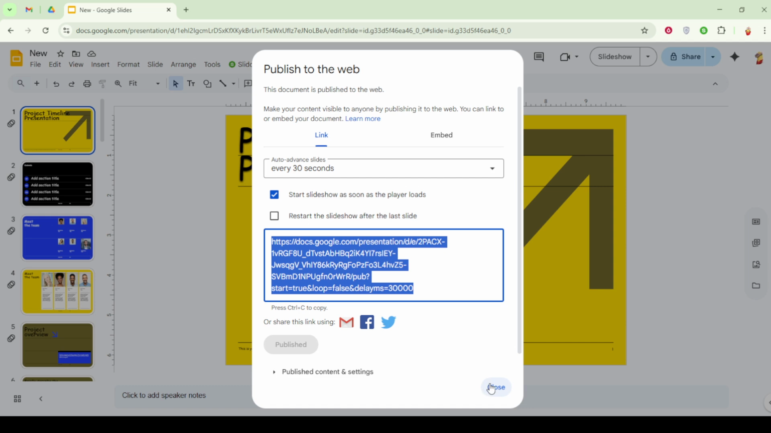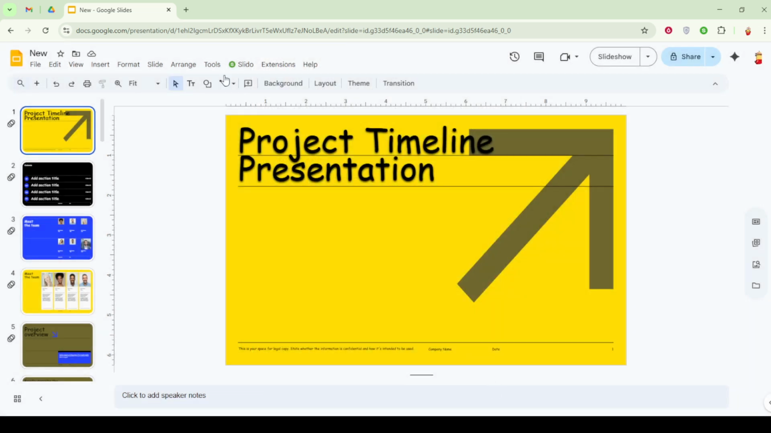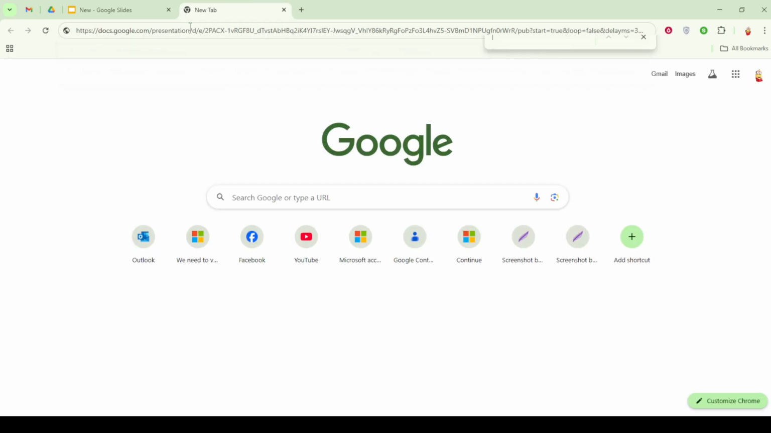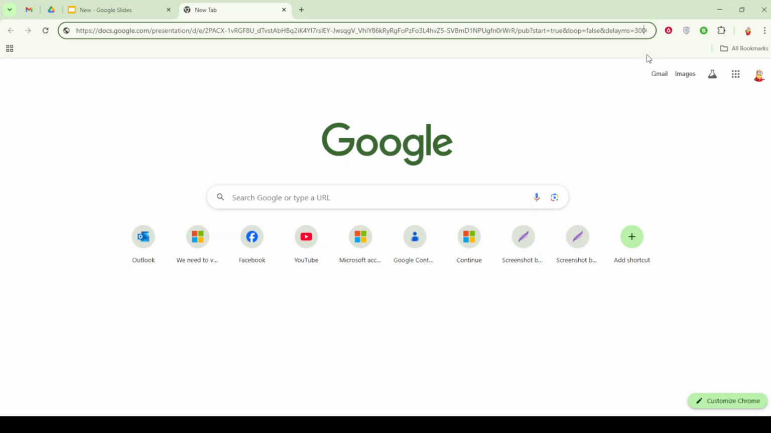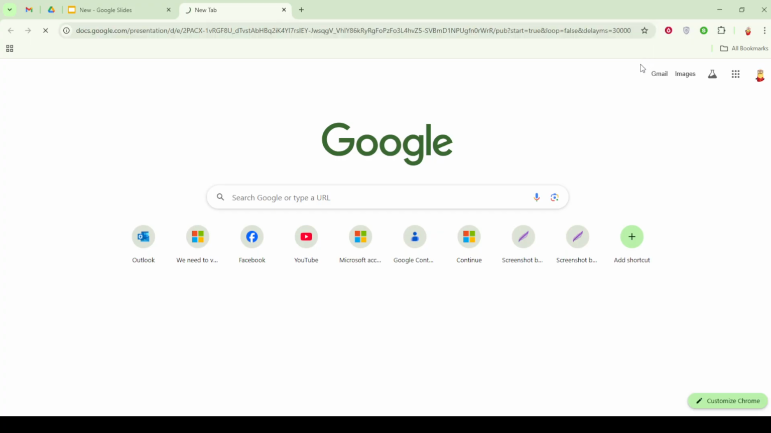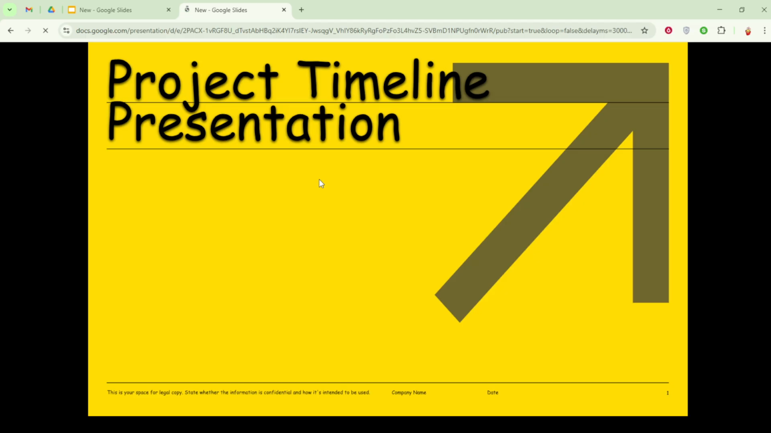Now that you have the link, it's time to test your presentation. Open a new tab in your web browser and paste the link into the address bar. Hit Enter and your presentation should load, now incorporating the 30-second automatic transitions. This final step is just to ensure everything is functioning as intended, providing that seamless viewing experience you set out to achieve. That's all there is to it. By following these simple yet effective steps, you've successfully set your Google Slides presentation to advance every 30 seconds.